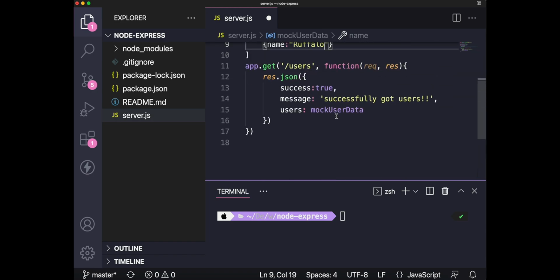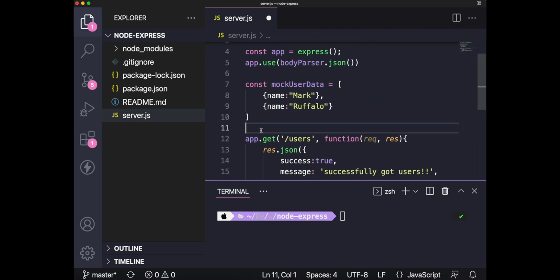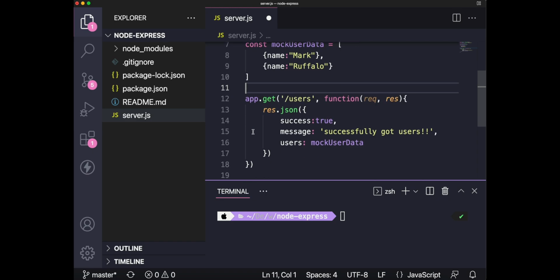So when our user hits this URL using the get method, it will retrieve the mock user data and the message "successfully got users." So nice, we created our first endpoint, but that's not going to work.